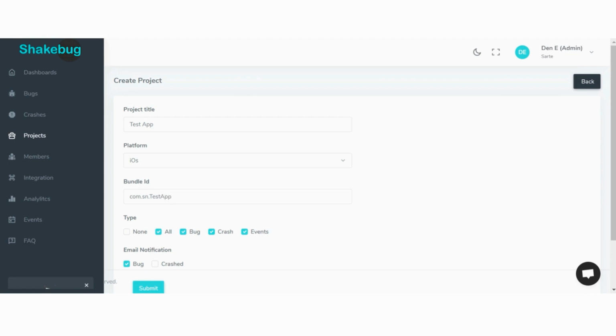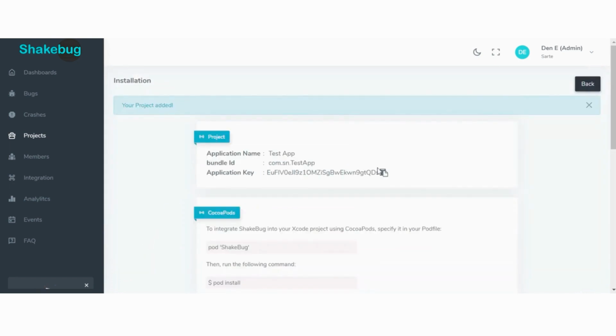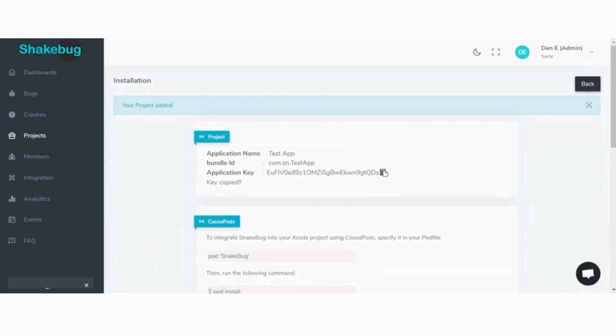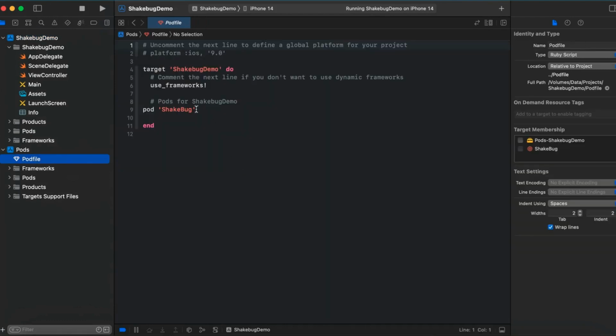Step 6. Generate a key. Once you've added your project, Shakebug will generate a key for you. This key is what you'll use to configure the Shakebug SDK in your Xcode project.